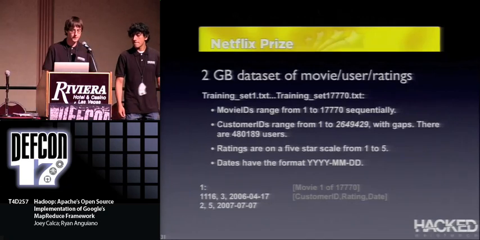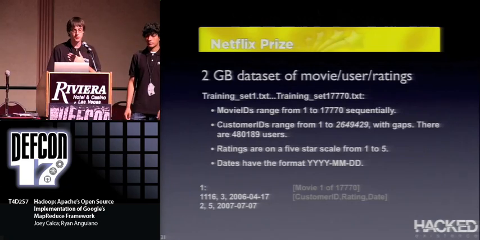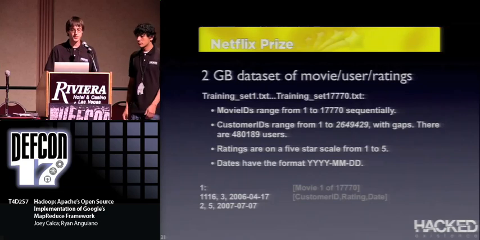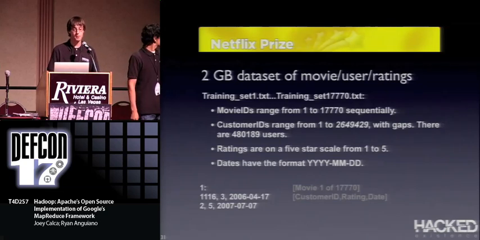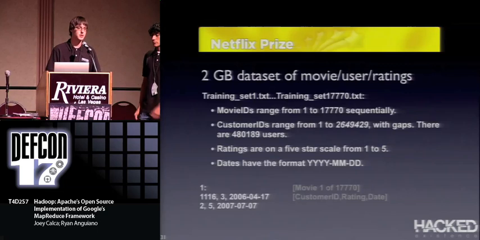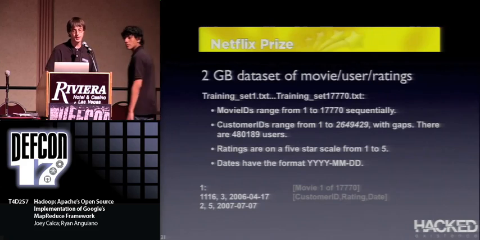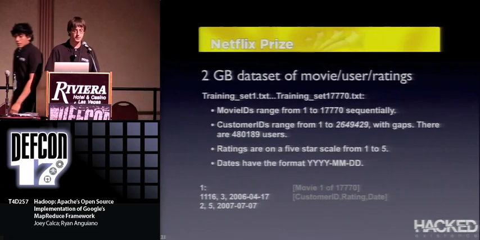All right, so the first project that we used to really learn about Hadoop was the Netflix Prize. It was a competition that Netflix put out. If you could beat the movie recommendation algorithm that Netflix was using in 2006 by 10% or better RMSE, they'd give you $1 million cash. So they gave you a public 2 gig data set of movie user ratings.